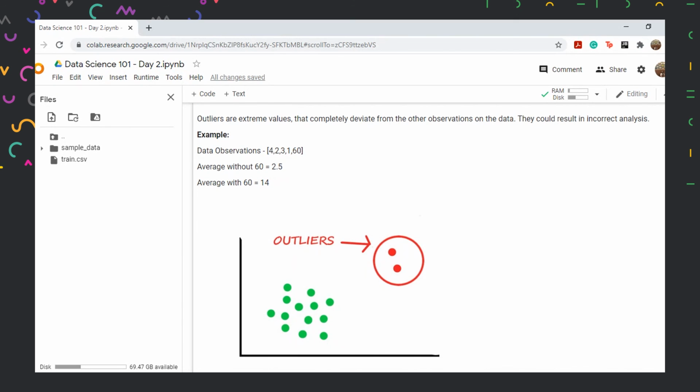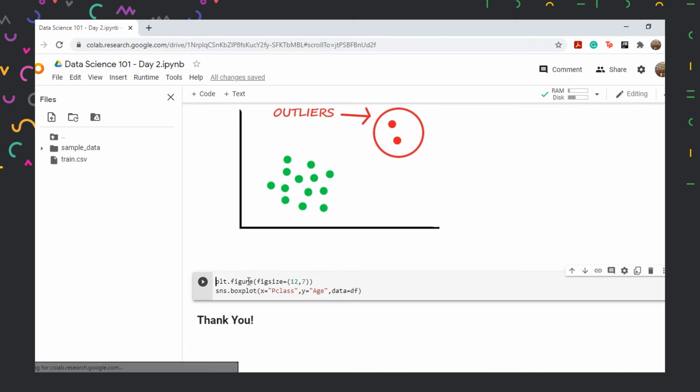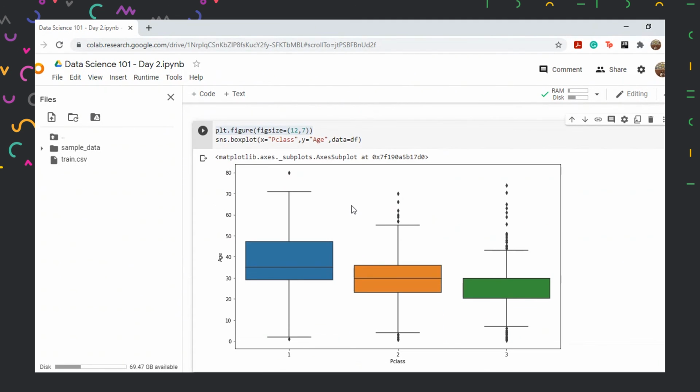So we use something called a box plot for detecting the outliers. So here I am giving the figure size as 12:7, so the box plot can be seen properly. And again, we're using the Seaborn library where we're giving a box plot. And I'm giving P class and age for now. You can give any of the two columns that are there in the data set. So here, this is how a box plot looks like. So we're giving it for the three classes 1, 2, and 3.